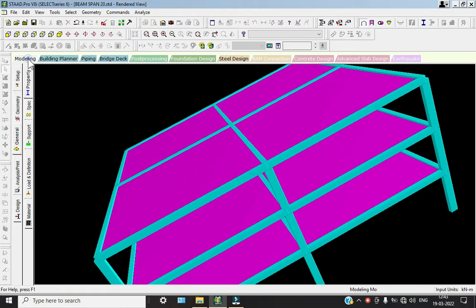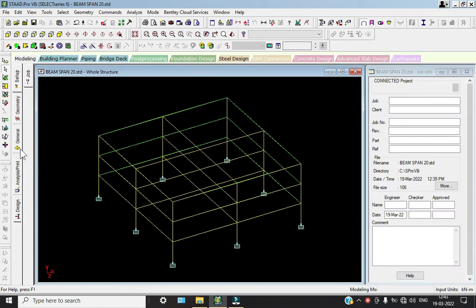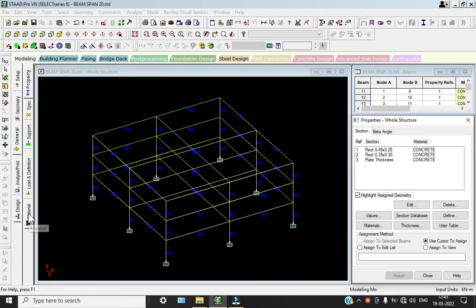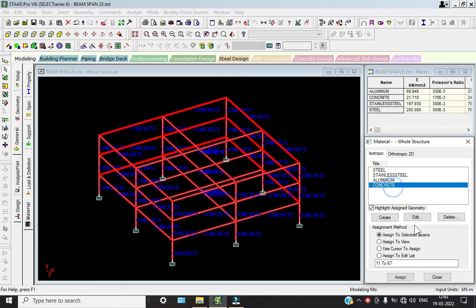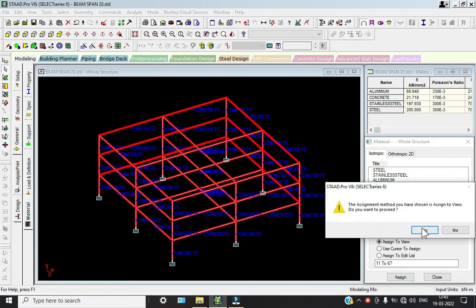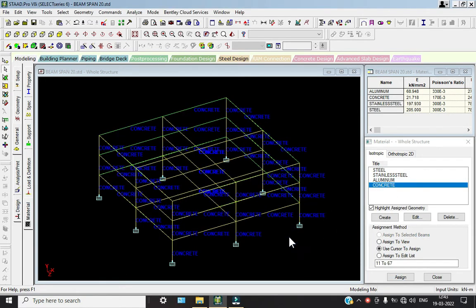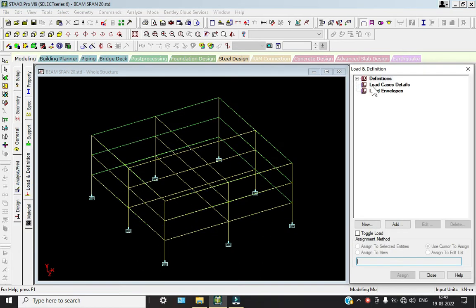Now again go to modeling, go to general, now go to materials, concrete, assign to view, assign and S. So it has been assigned, right? Now we need to give the load combinations for this. Here I am not going to take any wind because I don't like the wind.